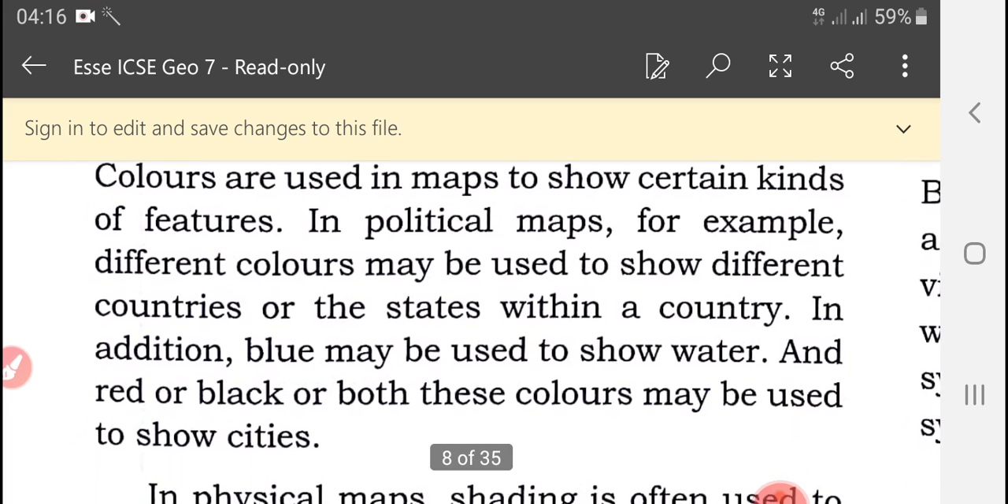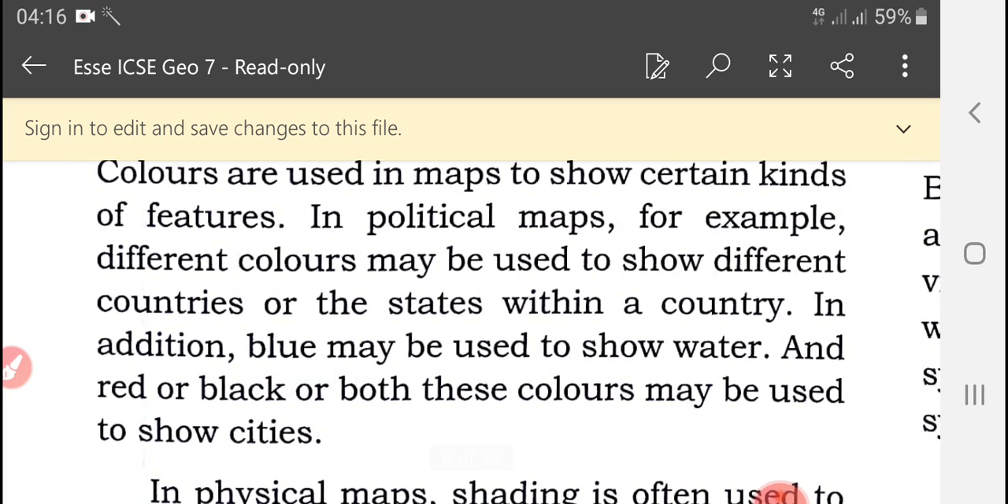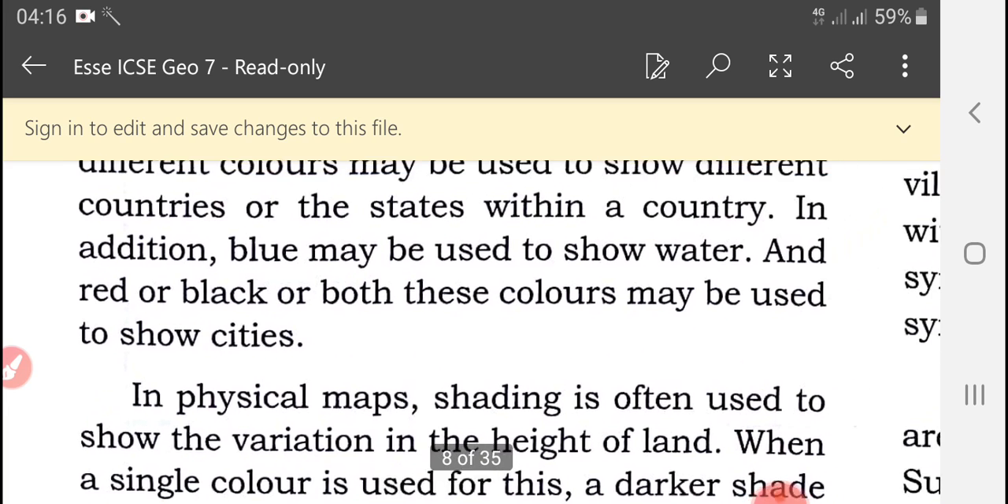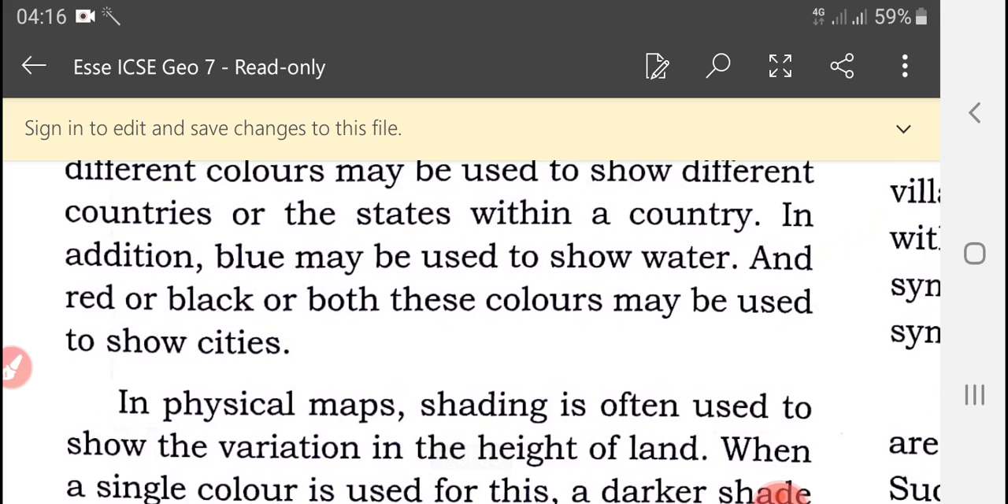Color changes also give us some types of new ideas. In political maps, for example, different colors may be used to show different countries or states. If we change some color in a political map, then we have to understand that some country has changed, or either a state has changed, and such kinds of things.